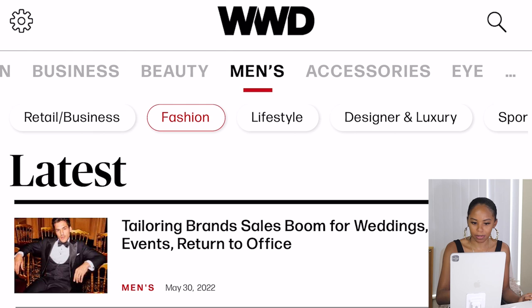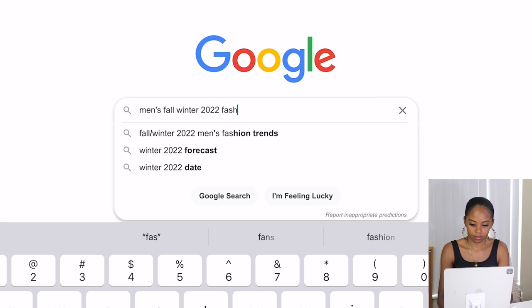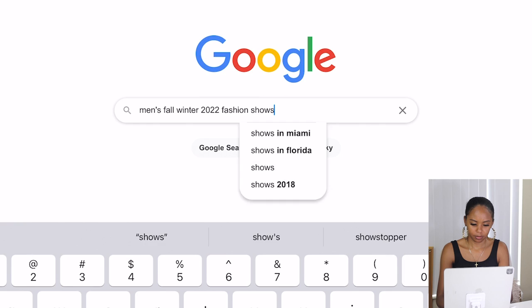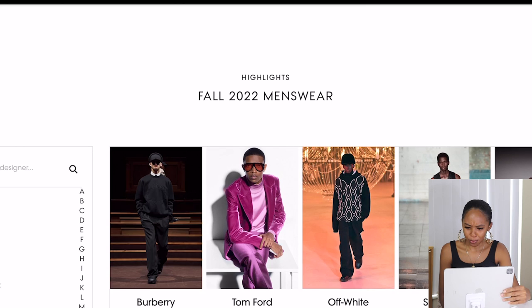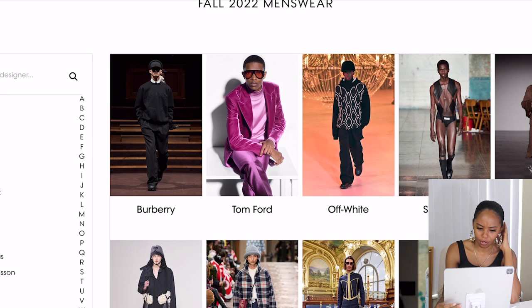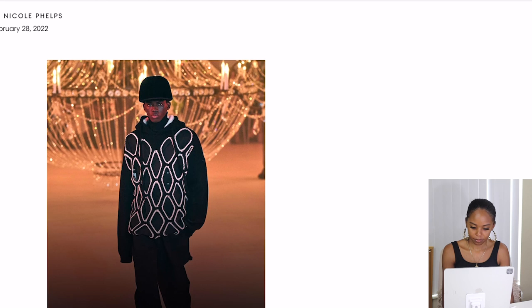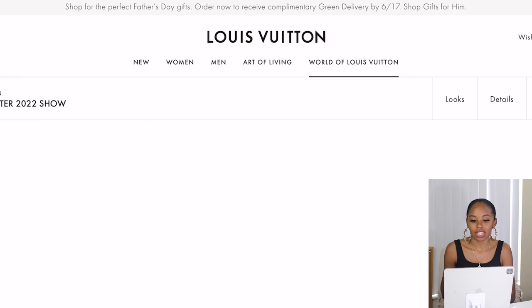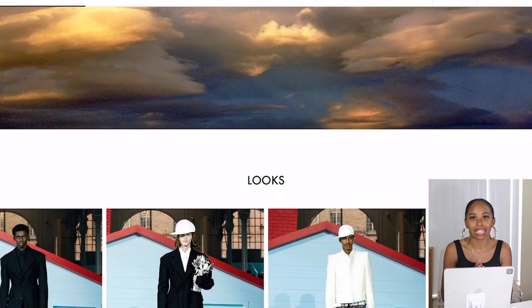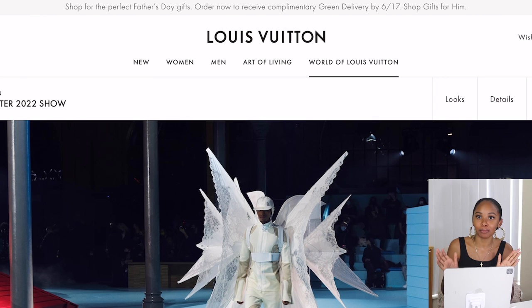So let's go to good old Google. Okay, so Vogue has them all. I don't know why Women's Wear Daily didn't, but let's see. Let's go to Off-White first and see what they have going on. Okay, we're gonna look at the Louis Vuitton men's fashion show first, because Vogue is making me sign up. I need to stop and create an account just to view the runway shows on there. Women's Wear Daily doesn't have them on there for some reason. So let's look at Louis Vuitton, since they have theirs directly on their website.